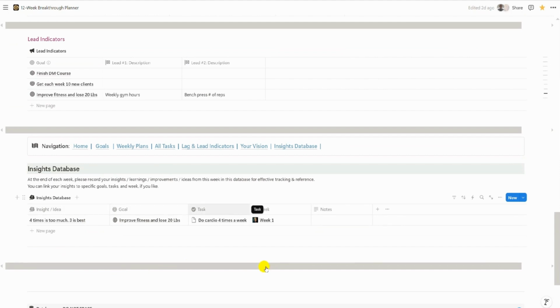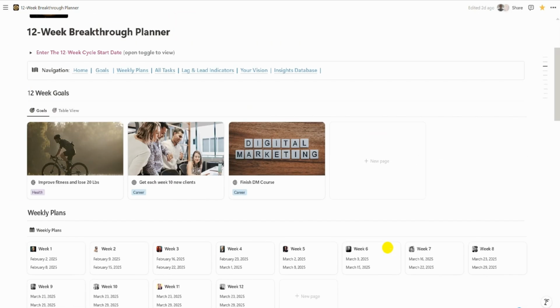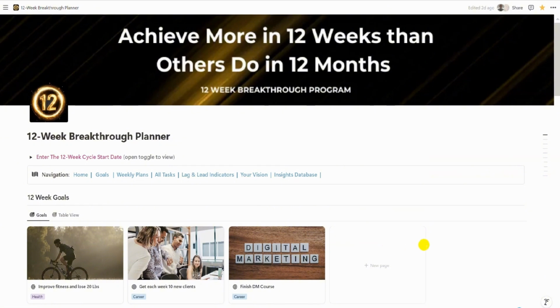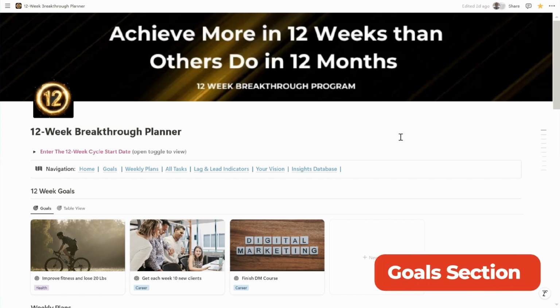So right off the bat, we can see that the homepage works like a dashboard, bringing together all the key elements we need to execute the 12-week year system, and I think that's a great start with a template. Okay, next we'll dive deeper into each section, starting with goals.